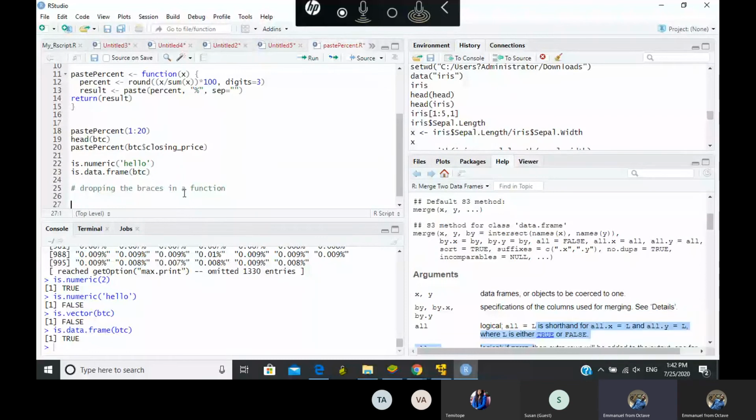Suppose I want to create a function that's going to print all the numbers in a particular vector. Let me create something like that. I'll call the function print element. It is a function of one variable, say x. When I was creating the function, I put braces. Instead of putting braces, I'll just put a space and move on.